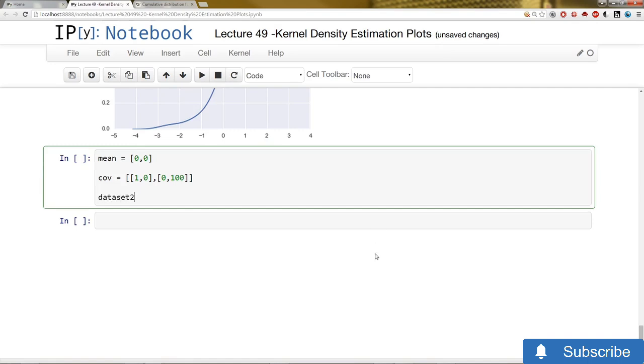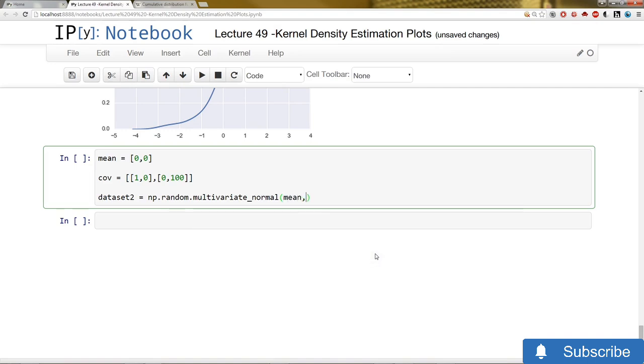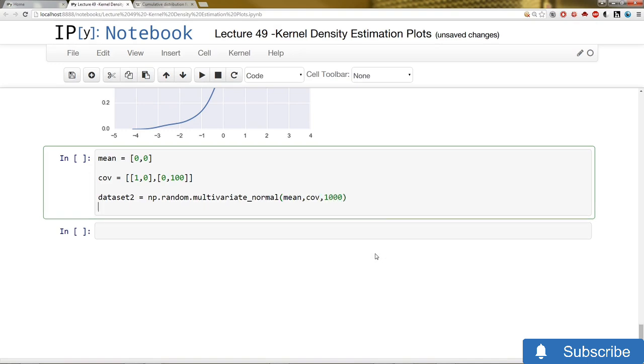Let's go ahead and call it dataset 2. We're going to say np.random, and then we're going to call multivariate_normal, and here we can pass the mean, the covariance, and the size we want. So this is going to draw random samples from a multivariate normal distribution. So let's go ahead and pass our mean, our covariance values, and the number of points we want. Let's just make it 1,000.